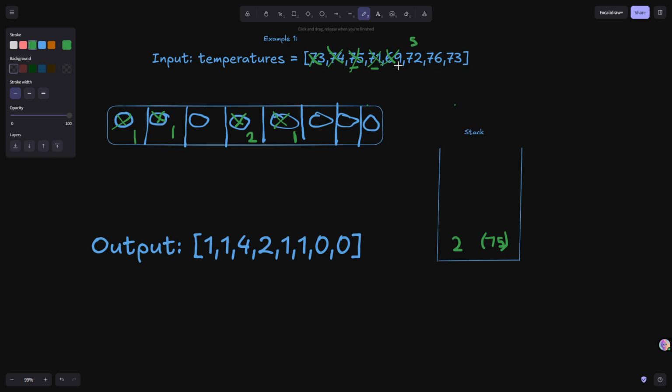Okay. So is this 72 greater than the 75? No, it is not. 72 is not greater than 75. So we're just gonna boop, cross this out, add this to the array, which would be index 5, and then move on to the 76. Okay, 76.